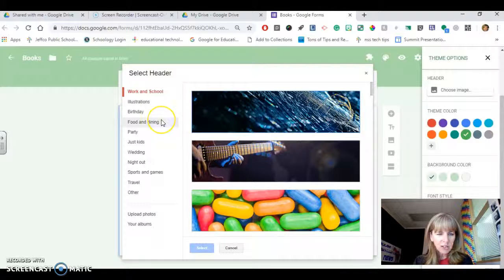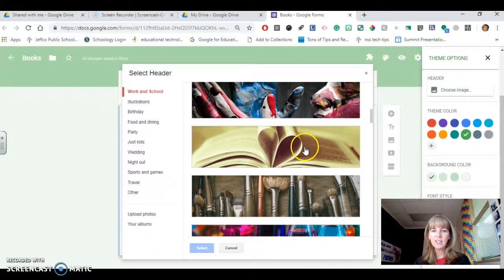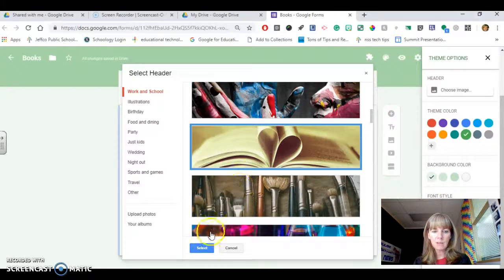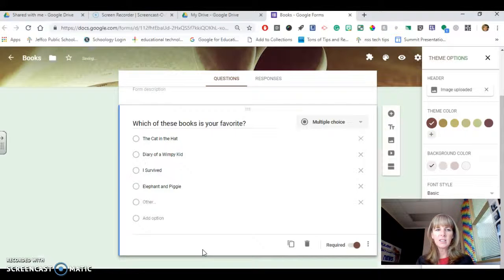So if I look over here at the side, I don't know if I see one. I'm on work and school right now, so I think I might just scroll through here, see what options I might have. Oh, there's a cool basketball one. There's a book. Look, it's got a book and its pages are folded into a heart. So I can pick this book one, and I click on it, and it gets the little blue box around it. Then I come to the bottom and click select, and I have to give it just a second. But now my form has the picture of the book in the background, and it goes with my theme. So I think I like that a little bit better.